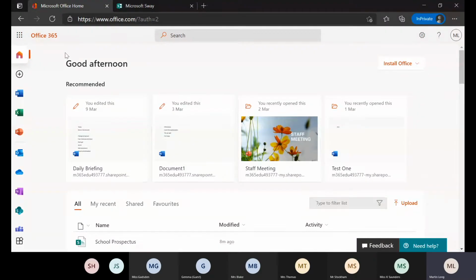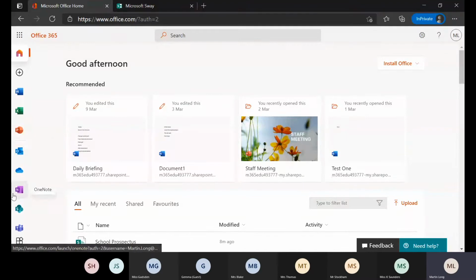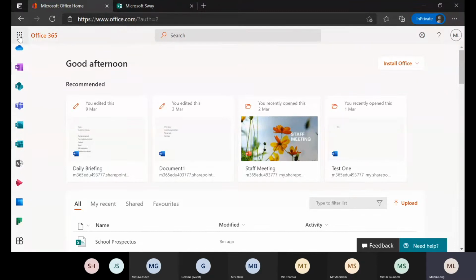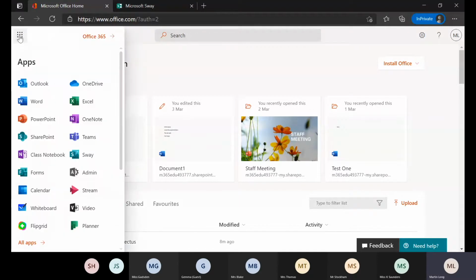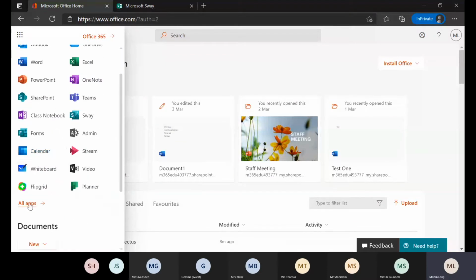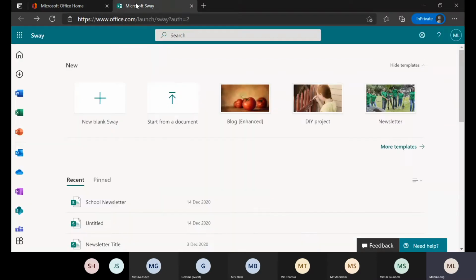So I'm here on the Office 365 landing page, and I could scroll down the side and find the Sway icon, and I can click on that and open it there, or I can go to the app launcher and Sway is in there. If it isn't in the top of your list, all you'll need to do is go to all apps, and then all the Office 365 apps are listed there alphabetically, and you can just scroll down to S and pick up Sway. Once you've clicked on Sway, it will bring you to one of two Sway landing pages.